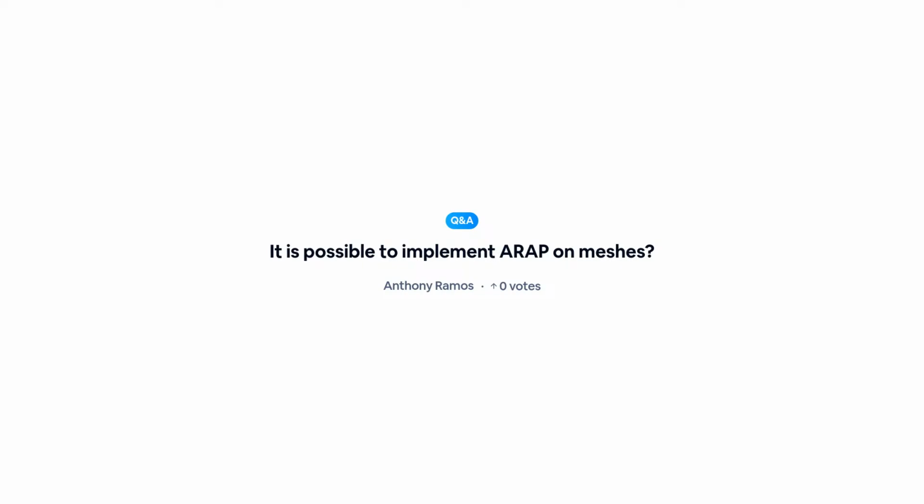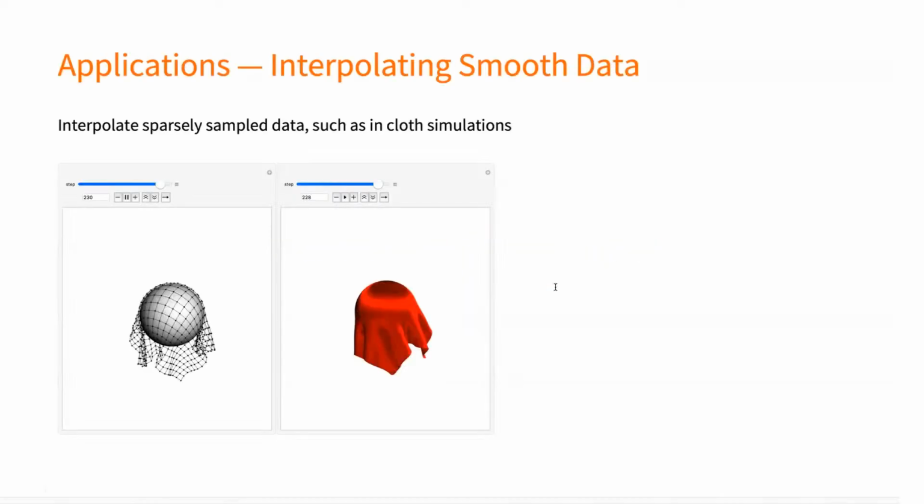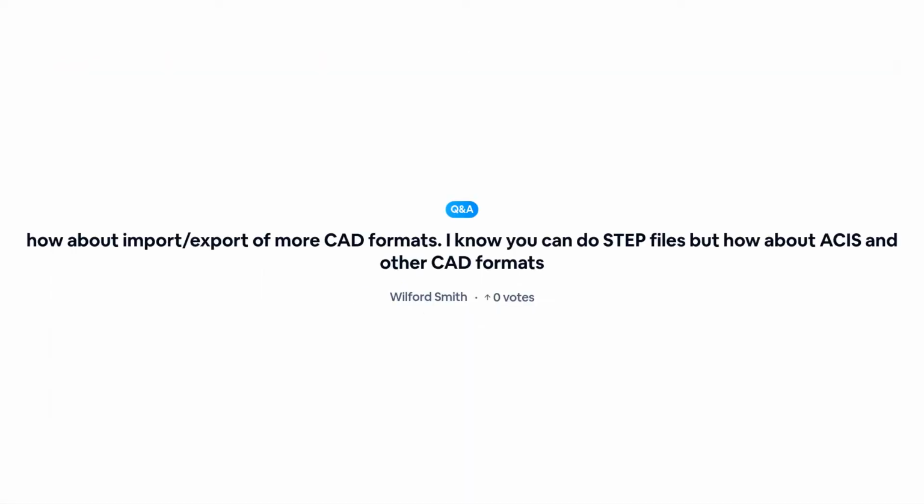And there was an additional question from Wilford Smith. How about import and export of more CAD formats? And yes, as you know, we added STEP and edges, and we hope to continue in that direction. In the future release, there will be a focus on CAD, especially on boundary spline and such. And we hope to actually, at that time, complete our work on import and export of CAD systems.